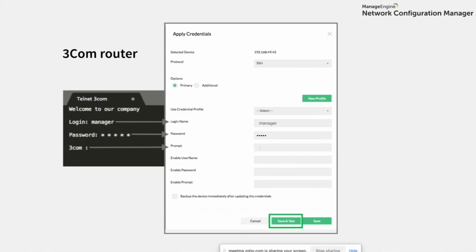So once you save and test them, you will be able to understand whether the credentials are valid. How you can do that is, once you give save and test, if your credentials are valid, a backup of that particular device will be taken. So if the backup is successful, it typically means your credentials are valid. If not, you'll have to recheck your credentials.